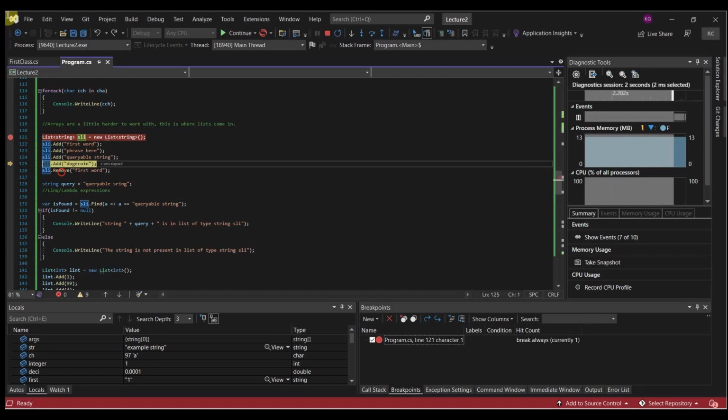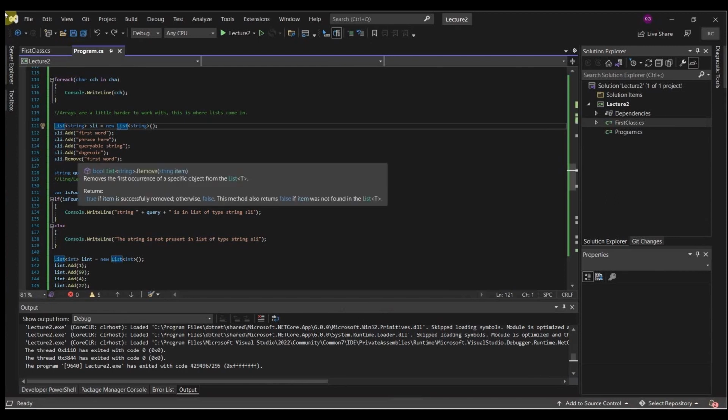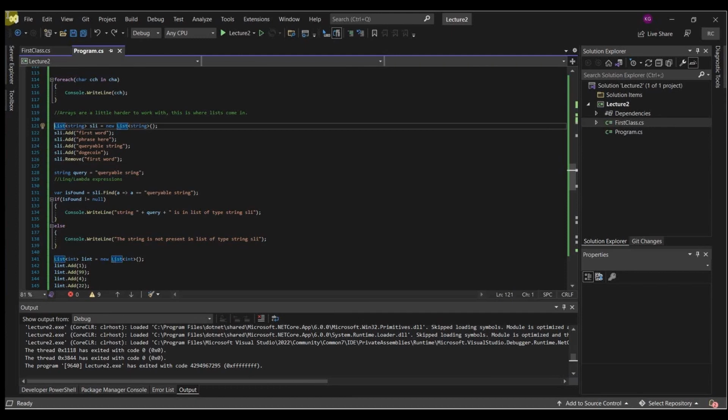So our list.remove should remove this portion of this element in this list. I'm going to stop the program, get rid of this breakpoint, and let's look over what this does. It removes the first occurrence of the specific object from the list of type T. In this case, it's the list of type string, and returns true if the item was successfully removed, otherwise false.